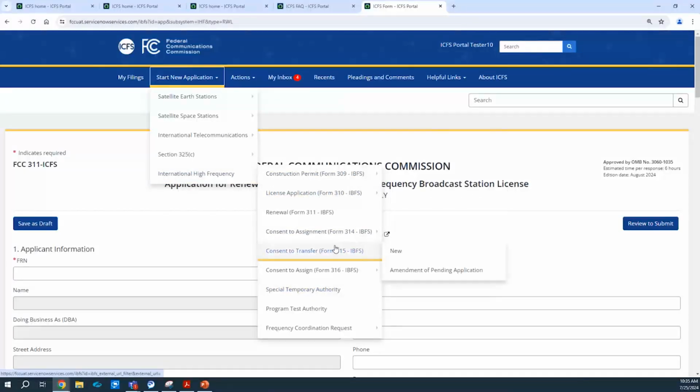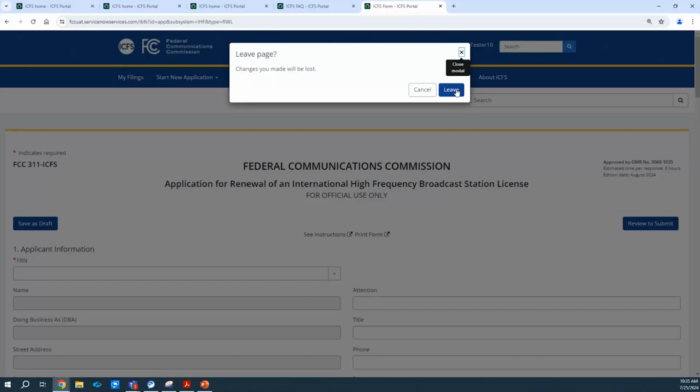Before I go to the transfer control and assignments, we can cover there. I can show you the STA and PTA forms and how they are a little bit different from other forms as well.